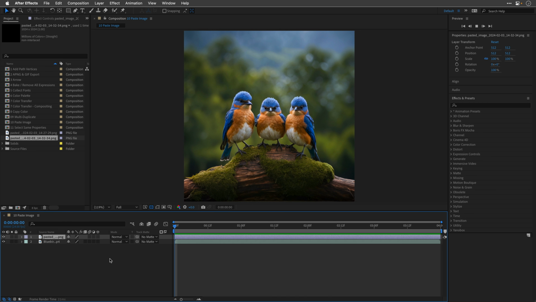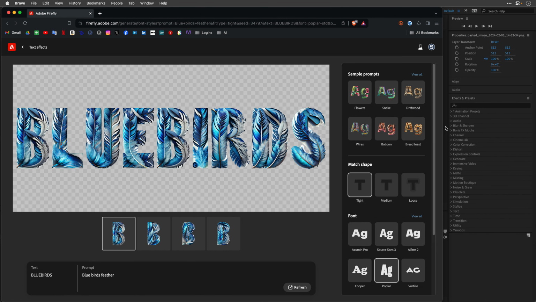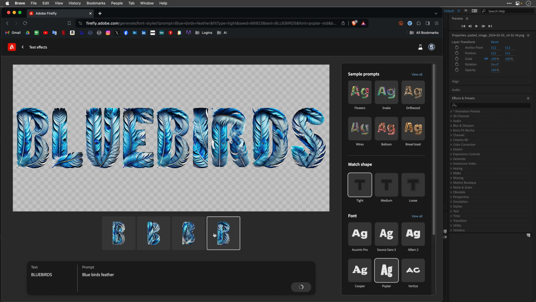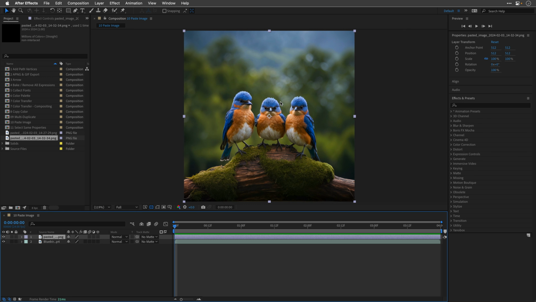Now, you can do it not only from Photoshop, meaning that let's say that I want to use Firefly, which I've already started using to create a nice title. So you can see this is the text, this is the prompt, and I have 4 different options here. I think I'm going to go with the first one. What I need to do is go to the More Options, choose copy image. This is of course now on the clipboard of my machine.